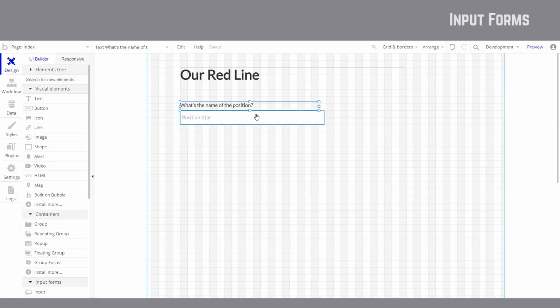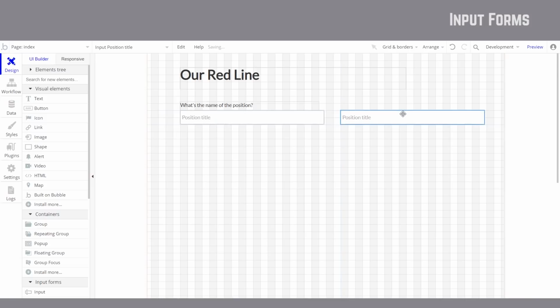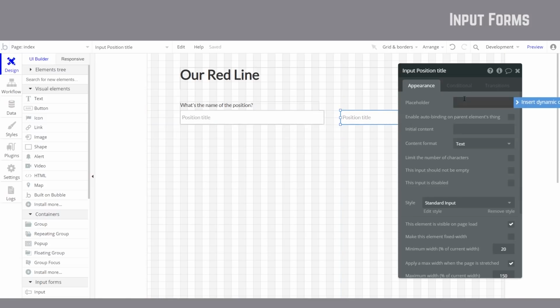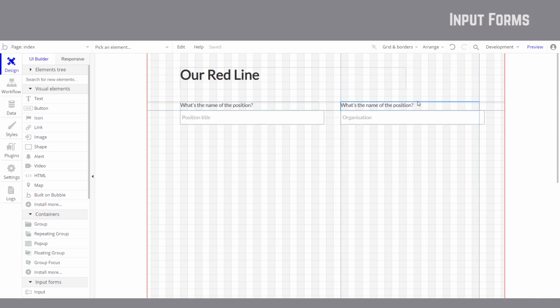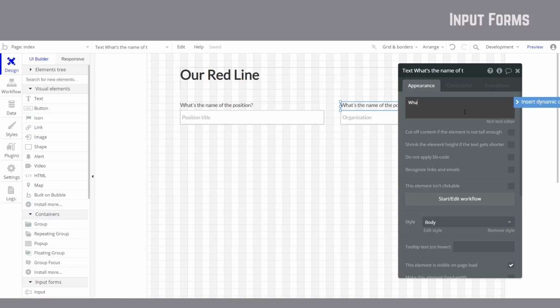So we'll create another one over here for the organization that they're from. One way to quickly create elements of the same type is just to control drag. And if you do that, it'll just duplicate the element that you've dragged. So here we want to say the position, so the position title will go, I forgot how to spell the word organization for a second there. We can do the same with our text box. What's the name of your organization?